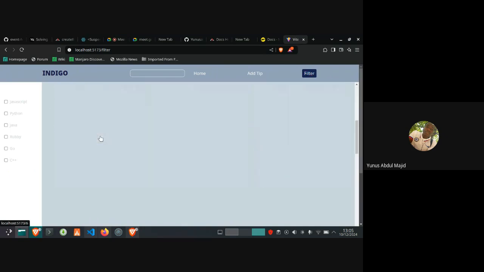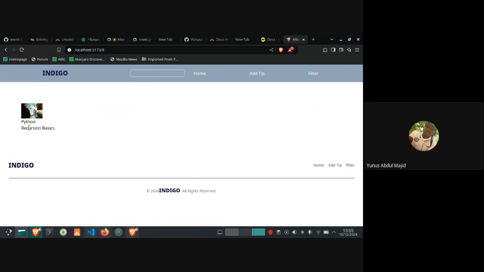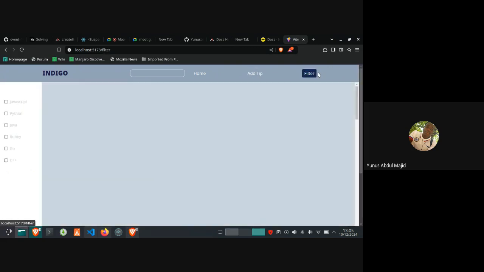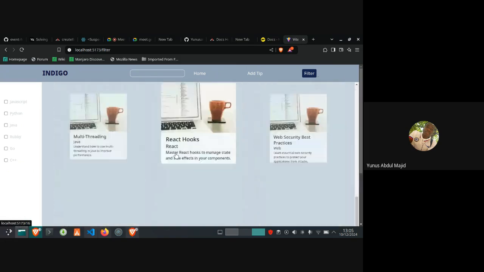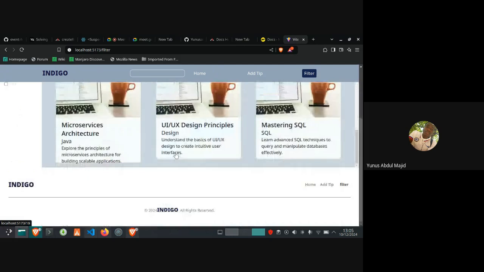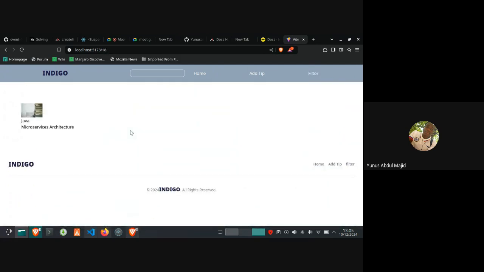Okay, you can see regular expression paired, the tag is paired. This one is C++, this one is Python. Let's click on this one. You see it returns Python, but we are getting different images. We are not getting the correct images, but that is a bug from the code, the way I handled the image part of the filter page.